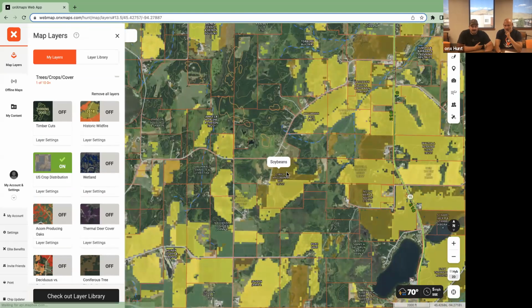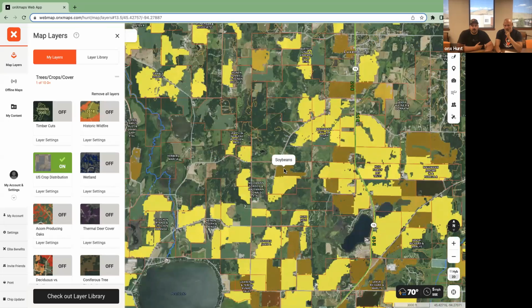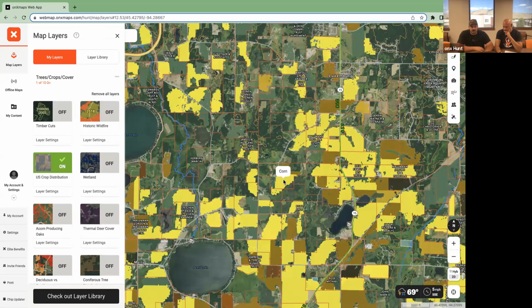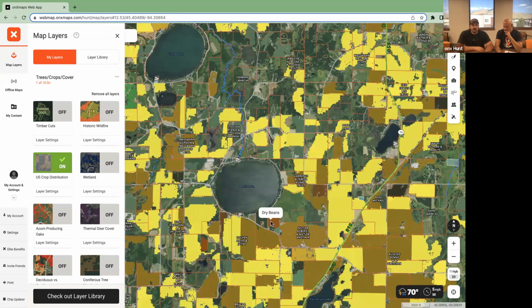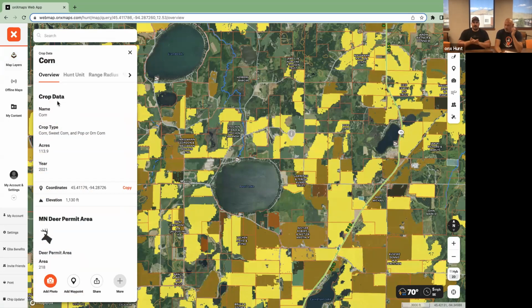So I can see that this kind of tan color, brownish color is soybeans. The yellow is corn. If I go down here, there's a wheat field. Over here, there's dry beans. So again, your part of the world, maybe it's alfalfa, maybe it's rice, maybe it's potatoes. If you're on your phone, obviously you can't hover the cursor over. Just clicking on that area will also bring up that card at the bottom and will tell you this is corn. So it's either corn, sweet corn, popcorn, or orange corn. And you can see it was planted in 2021.